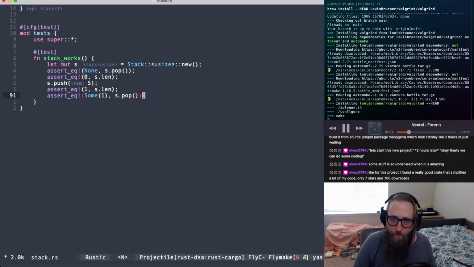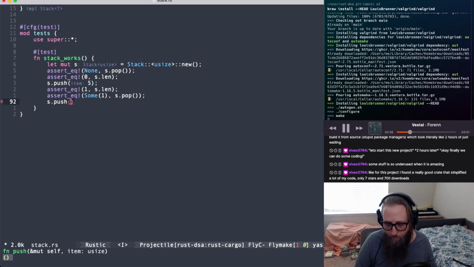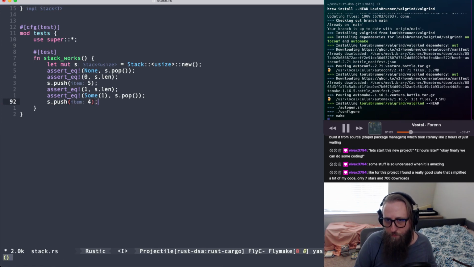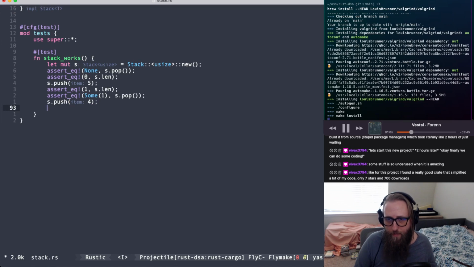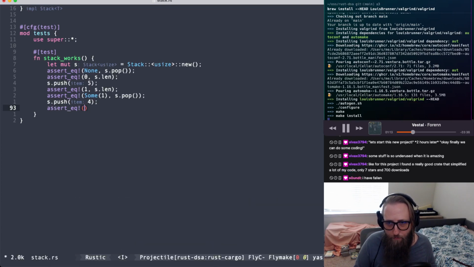Okay. What else do I want? I probably want to push one more time. Well, actually, we should be able to push 4. And we actually can test that our capacity hasn't changed, which could be a little bit interesting, you know? Even though it's an internal implementation detail, you wouldn't really write a unit test.